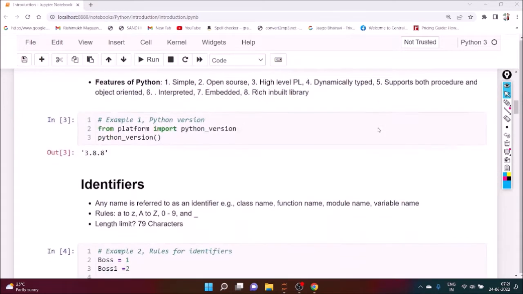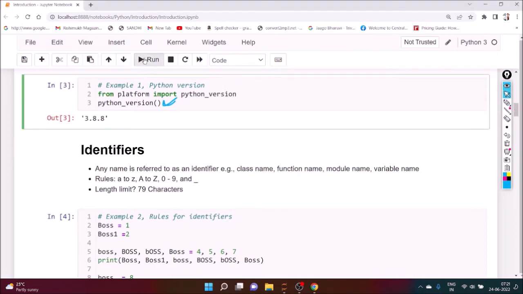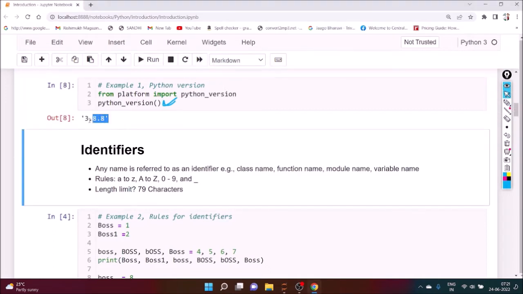Now, in a previous video we already discussed how to install Python, but I want to know the version. To know the version of Python, how can we write it? From platform import python_version, then python_version. If you print it, if you execute it, it will give the answer 3.8.8. This is the Python version.